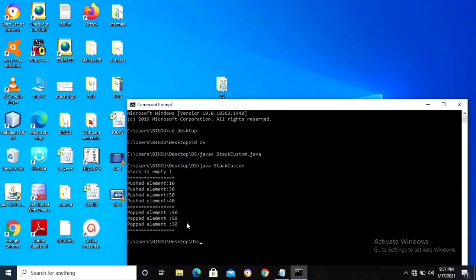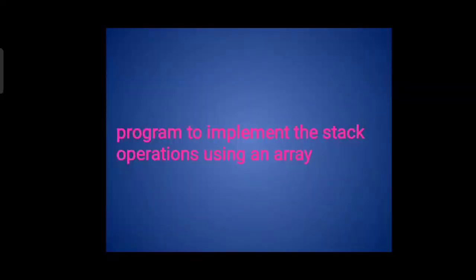In a stack, first delete the last element, because a stack follows the last in, first out principle. That means the last element is deleted first. So this is the output. So these are the stack concepts.